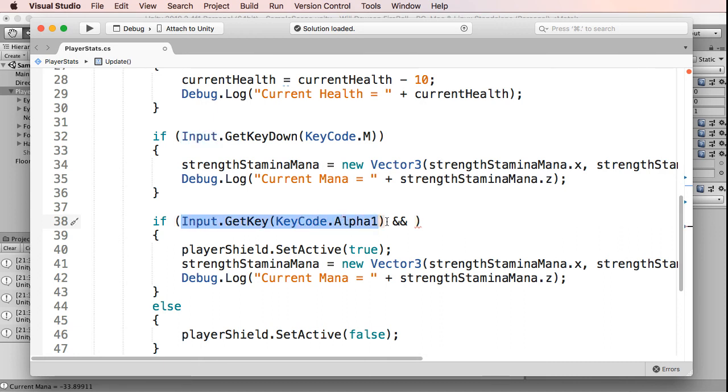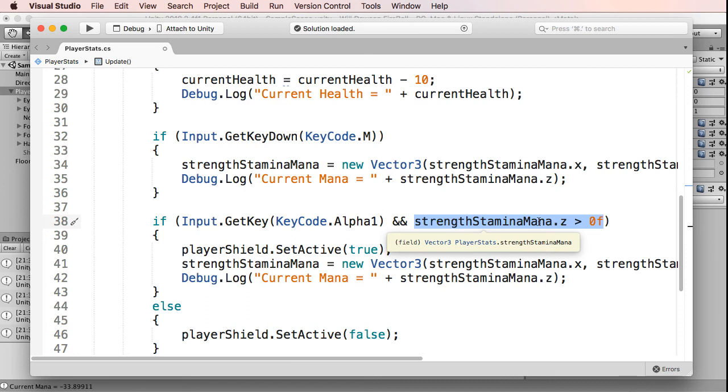So we're going to have two logic tests. First, Input.GetKey, to see if somebody's pressing the number one key. And then we are going to check whether strengthStaminaMana.z, I'm just going to copy that rather than type it, and compare it with the greater than sign. So it needs to be greater than 0, may as well make it 0f. If we drop below 0, or if we hit actual 0, then this comparator is going to be false. StrengthStaminaMana will not be greater than 0. That's false.